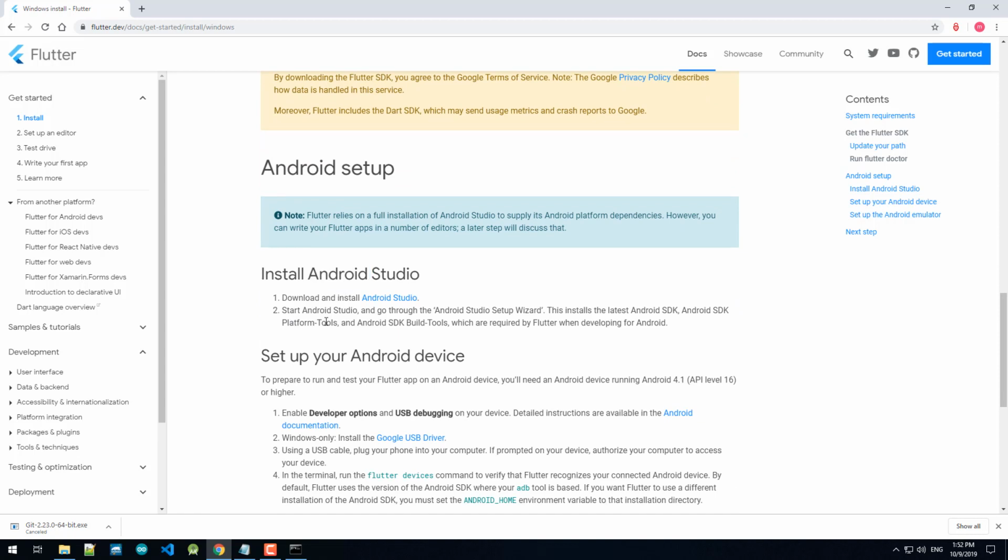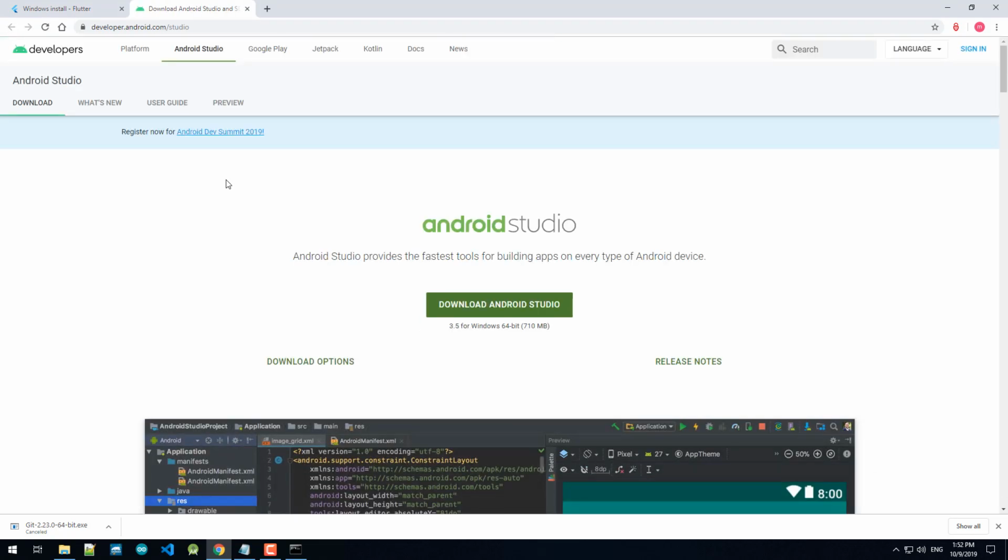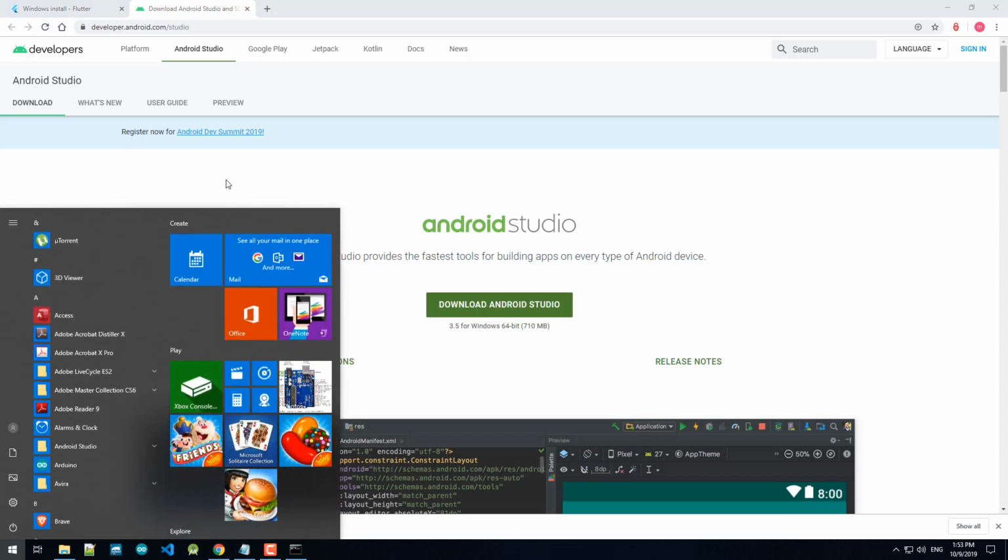Okay, so go ahead and download Android Studio from developer.android.com/studio. This is quite big, so you need a good internet connection for this. You need to download and install Android Studio in your computer. In this case, I'm going to show you a complete Android Studio that has already been installed on this computer. So I'm going to open Android Studio.